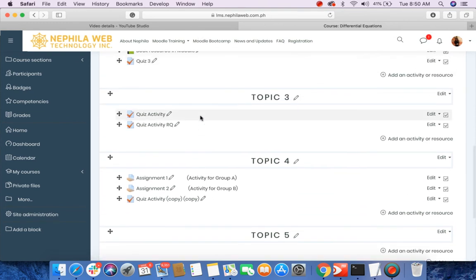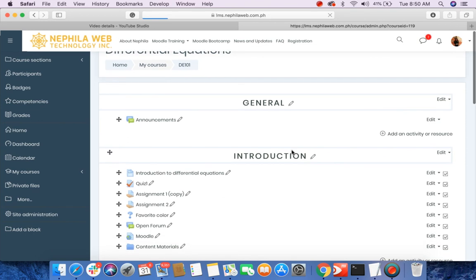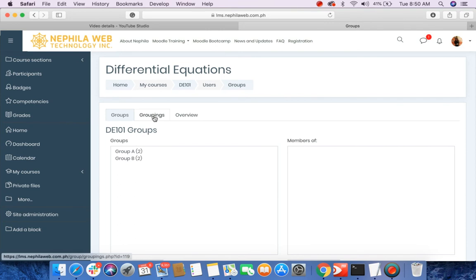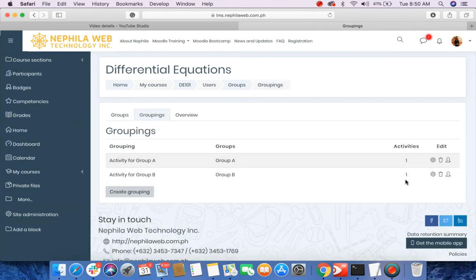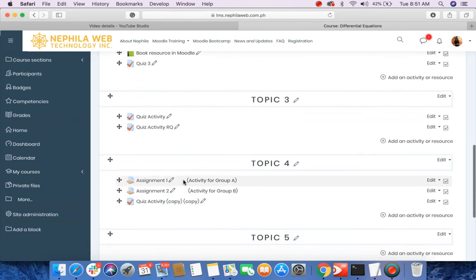If we go back to the groupings, let us click the action menu and click more. Then click users and click groups. You will now be able to see the groupings here, wherein under the column activities, there is one activity that is assigned to group A and one activity assigned to group B. When we go back to the course page, participants of group A should not be able to access the activity for group B. And the same, group B participants will not be able to access activity for group A.